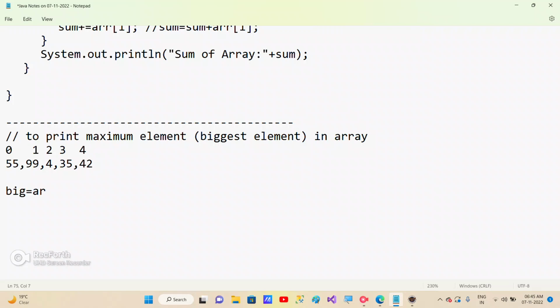So what should I say? First we have to say big is equal to ARR of 0. So take a variable, like integer big, or max, the variable name can be anything. Big is equal to ARR of 0. What is the 0th element? 55 is the big. So when I say this, what is meant by big? What is the big value? 55. Okay. And now I'm writing a for loop.